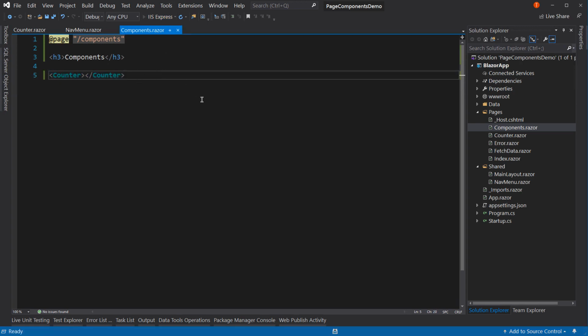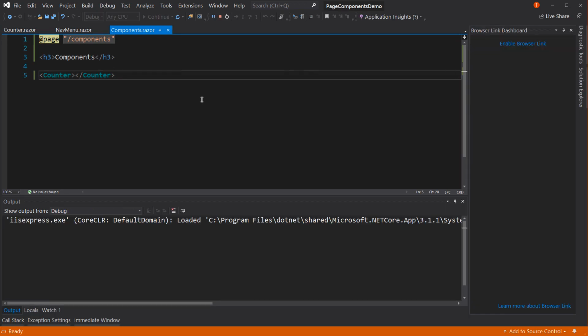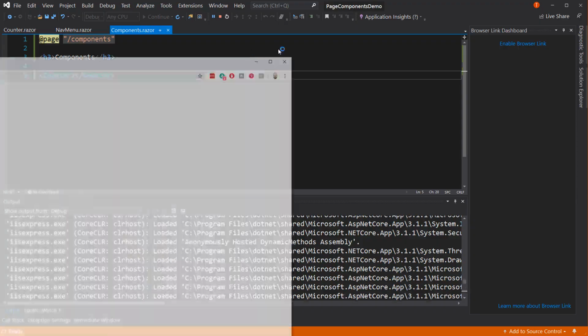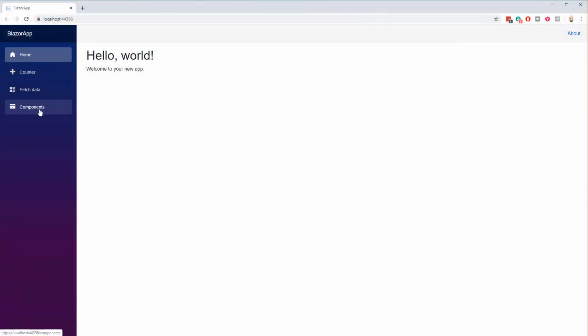Let's see this in action. And again, this is in some ways so simple, it seems like it's not right. So components, this is the components page, but has on it counter. And in fact, if I click 1, 2, 3, 4, 5, 6, 7, it goes up. Counter page is different than this.